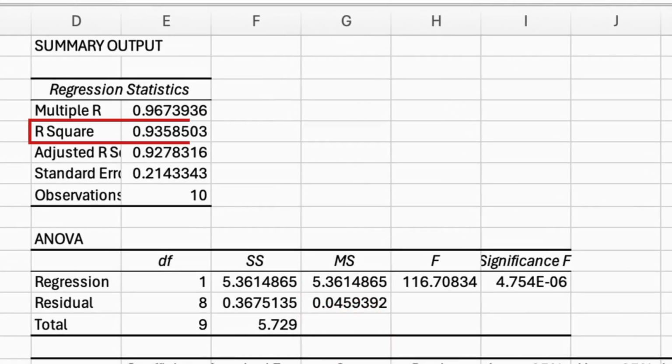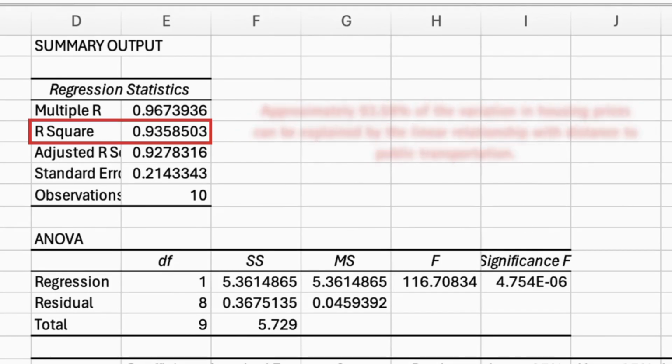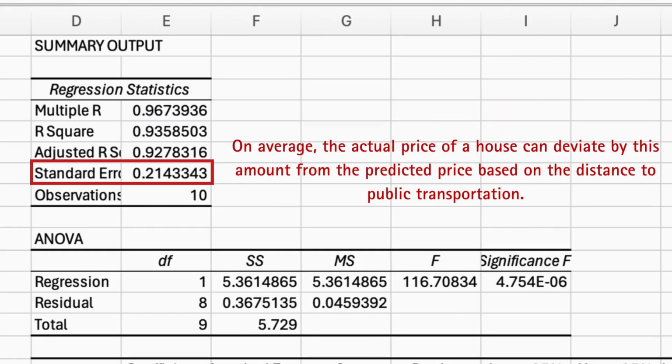The R-squared value of 0.9359 suggests that nearly 93.59% of the variation in housing prices can be explained by the linear relationship with distance to public transportation. The standard error of 0.2143 million pesos indicates that on average, the actual price of a house can deviate by this amount from the predicted price based on the distance to public transportation.